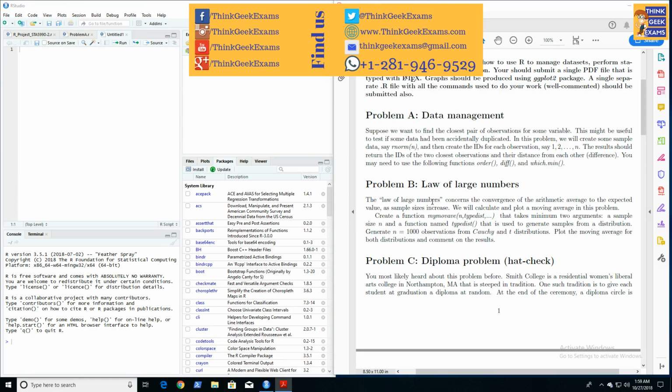Okay, so this is the R Studio project, R project. There are 5 problems. This is the second problem of the 5 problems. We're tackling problem B, law of large numbers. So in this, it's basically talking about how when you take an average of large numbers, they tend to converge to the mean of the population.